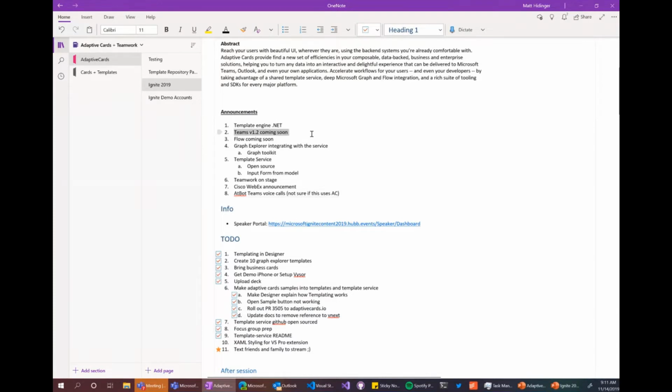So Teams rolling out version 1.2 of adaptive cards is coming soon. Flow action support is coming soon. The best thing, obviously, is instead of saying coming soon, we say released. We didn't quite get there, so that was starting to work back from what are some of the key things that we want to announce, and then work backwards from there.